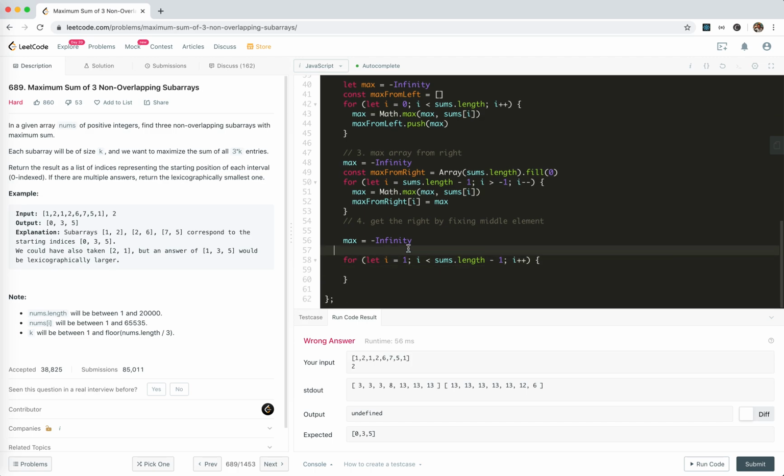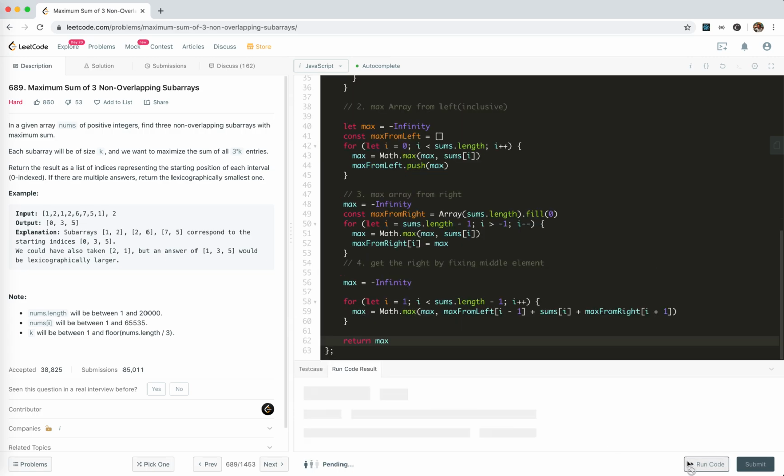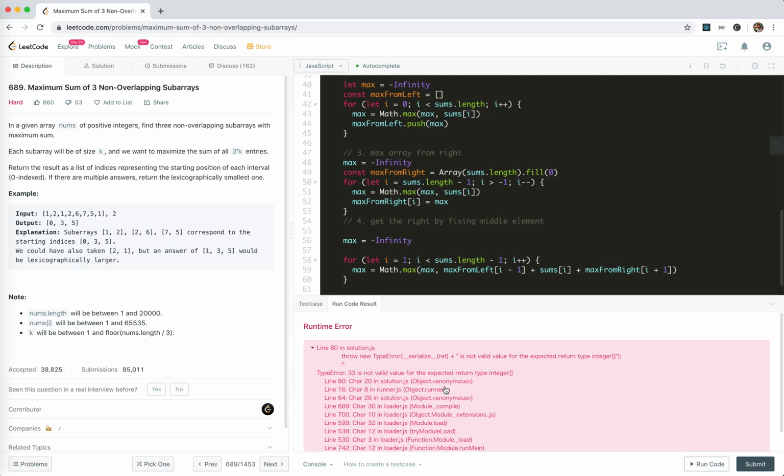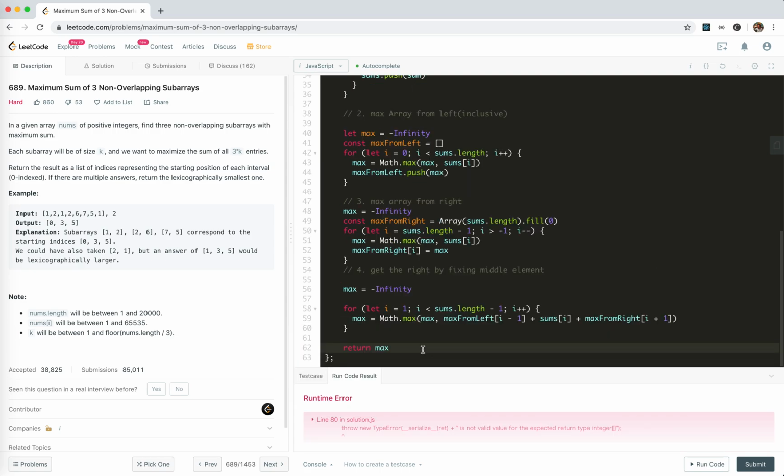So the problem, max equals max. Okay, so the left part would be max from left[i minus 1] plus sums[i] plus max from right[i plus 1]. Finally, return max. Is not valid for input. Return the index, right? Oh my god.